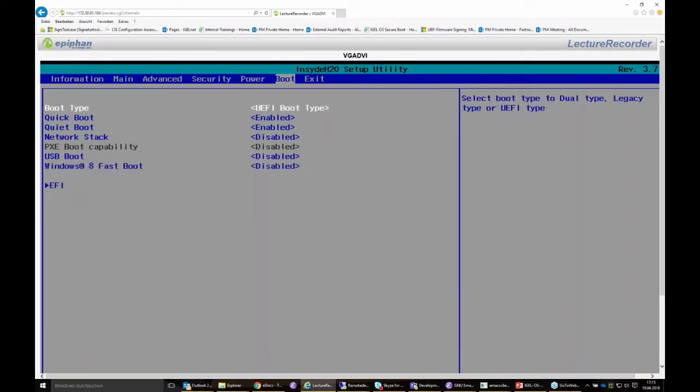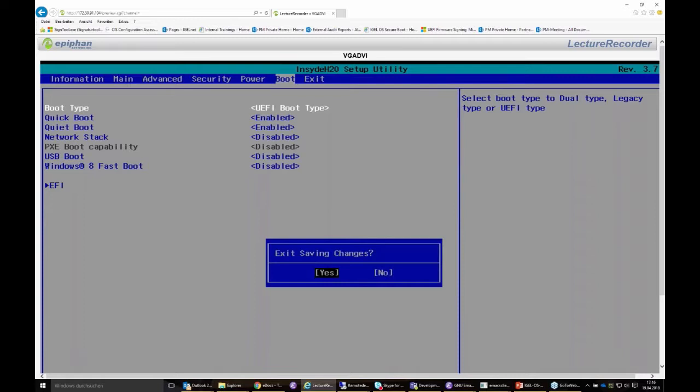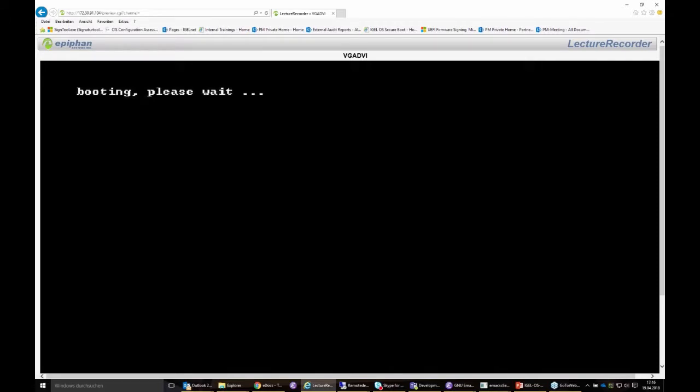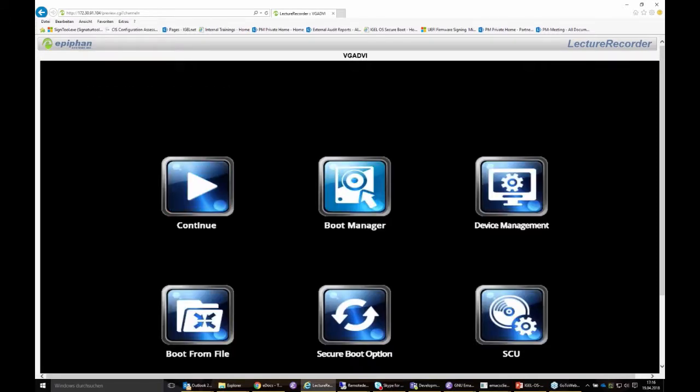Okay, so we have that. And we can save and exit that. And the other thing is, I think it's rebooting once again. Here we are. And then there's the secure boot option. And we'll have to configure this.